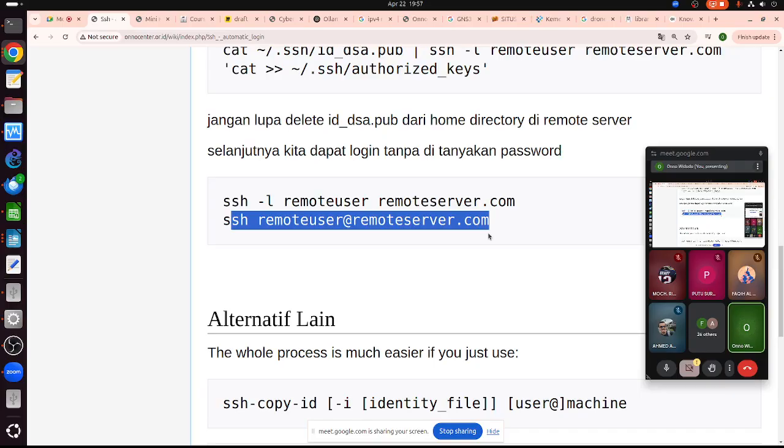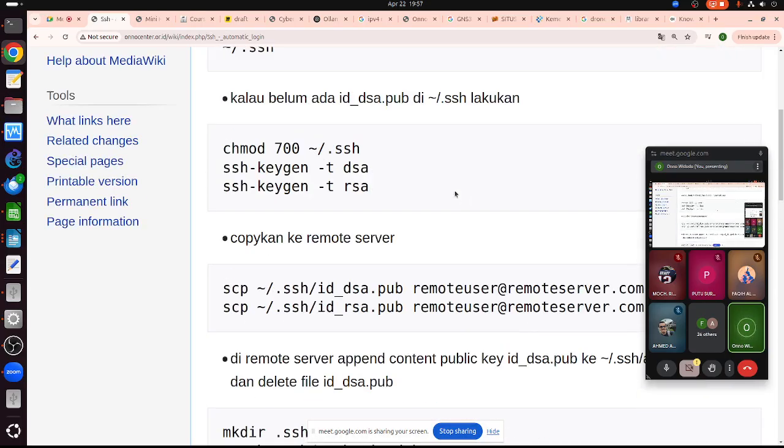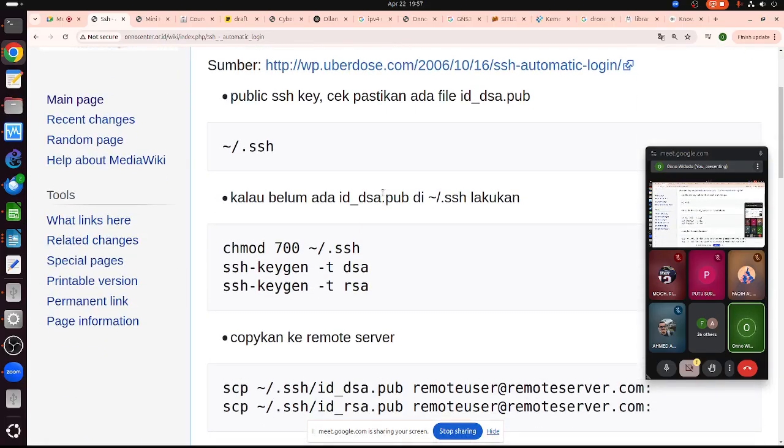If, for example, we are the administrator of a certain server and we don't want to remember the password, we can do something like this. Basically, we generate the public key and private key, and we upload the public key to the server. Then the server can check our identity and we can log in without any password. So that's one. Okay, so this is fun.